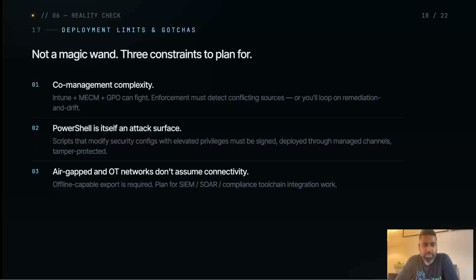PowerShell deployment is itself an attack surface. Scripts that modify security operations with elevated privileges need to be signed, deployed through managed channels, and protected against tampering. The governance framework cannot be less rigorous than the control it manages. And in air-gapped or OT environments, the assumption of connectivity to a management server may not hold. DCAT supports offline-capable configuration exports for exactly this reason, but practitioners should plan for integration work.